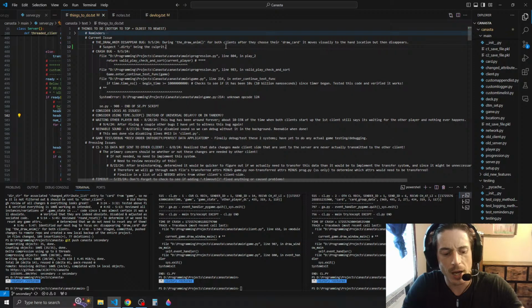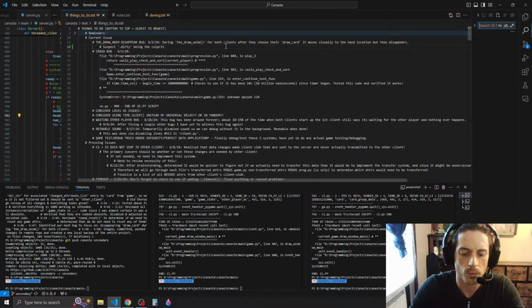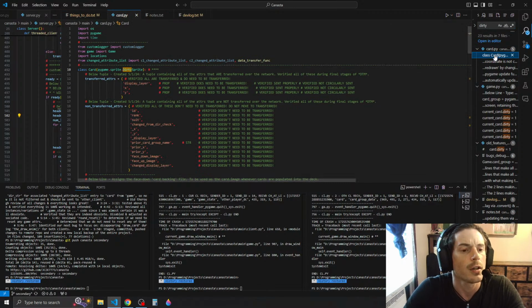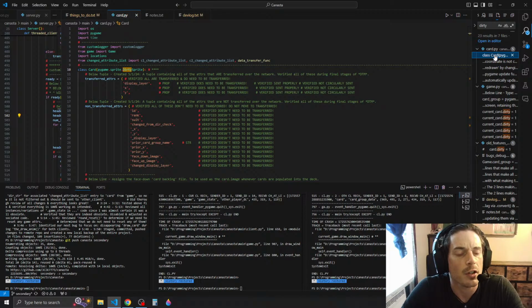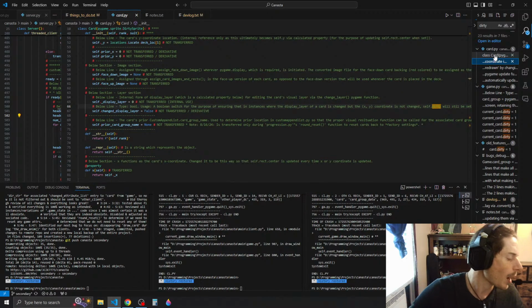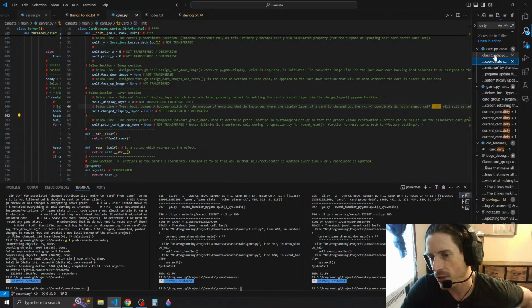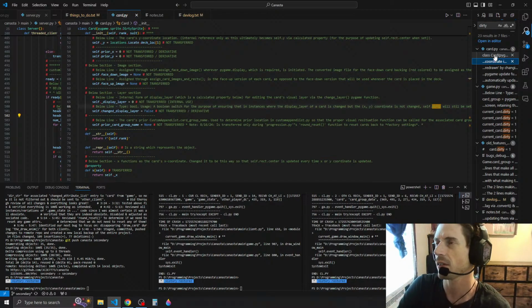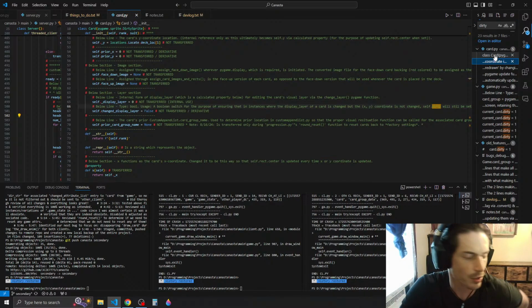So off the bat, I'm just gonna look real quick for dirty, and it shouldn't be many instances. There's only 23. Okay, so the cards are Pygame DirtySprites. I forget exactly why they're dirty sprites, but I know it's for a good reason.